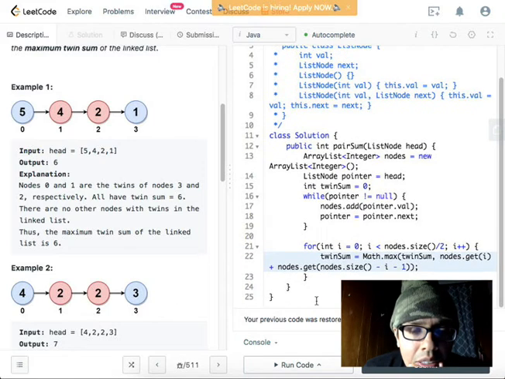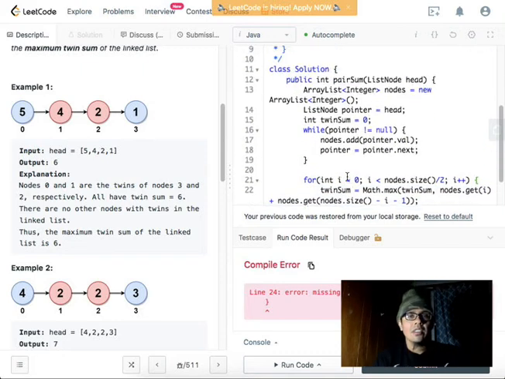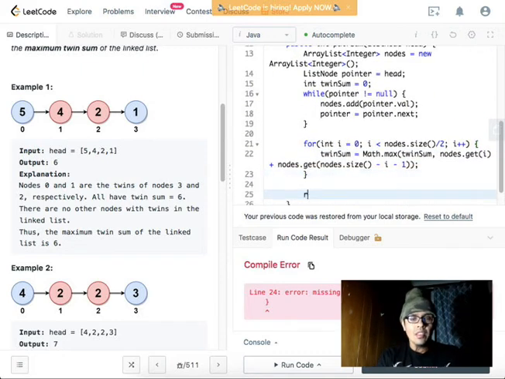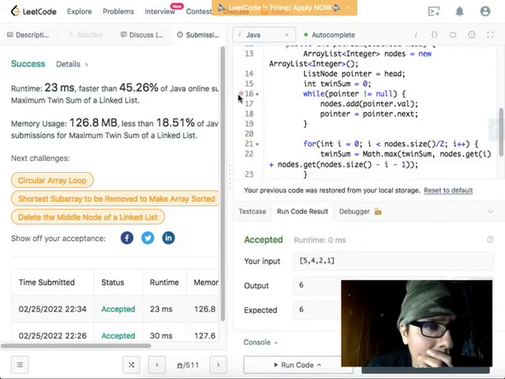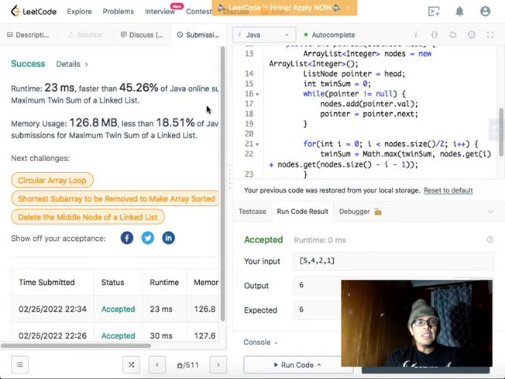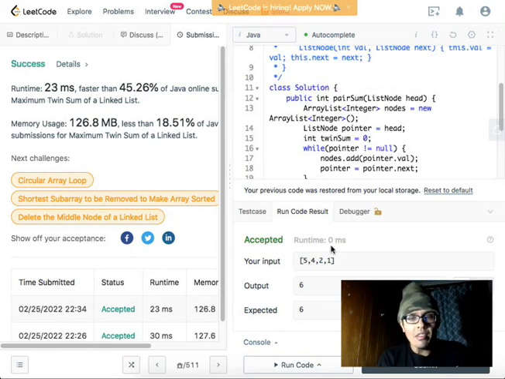Okay, so let's see if this works. We're missing something, we need to return the twin sum. Return twin sum. That should work, and running it, yes, it wasn't terribly fast or terribly space efficient. In fact, it was pretty space inefficient, but like I said, I believe a faster way to do this would be maybe recursion or something like that. For now, I'm just happy getting this done.